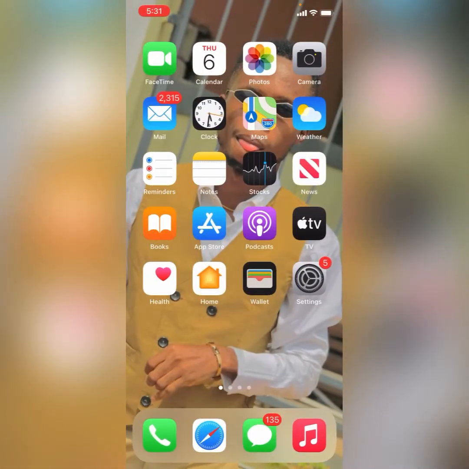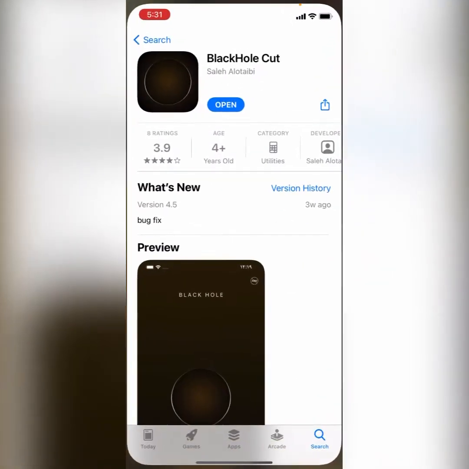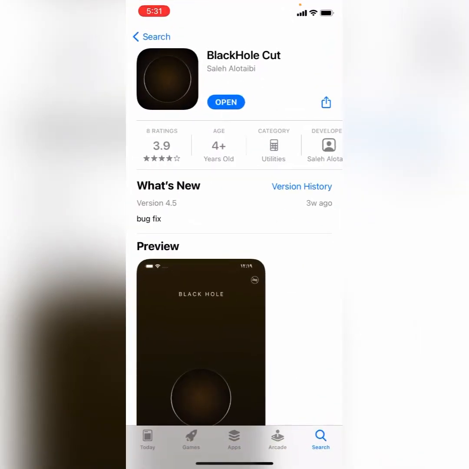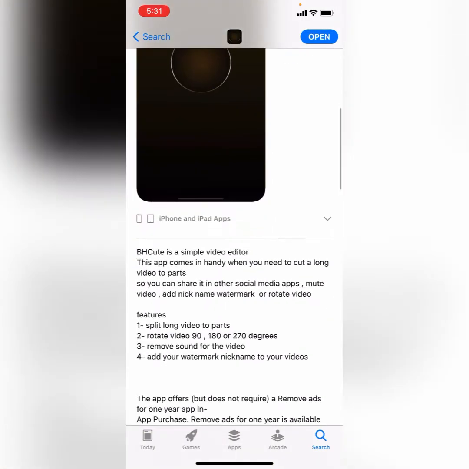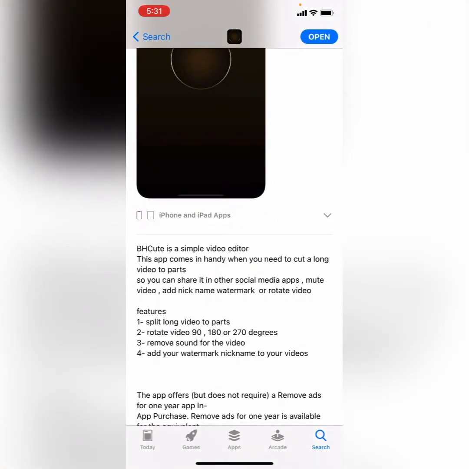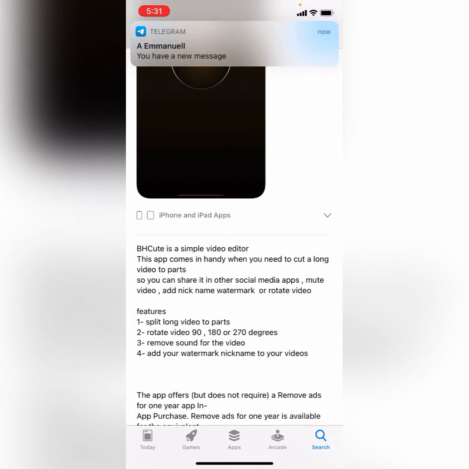So first thing first, you go to your app store and search for Black Hole Cut. Black Hole Cut. This is how it should look like. BHCUT. Okay, Black Hole Cut is a simple video editor. This app comes in handy when you need to cut a long video short. It also has many features such as splitting your video into parts, rotating your video 90 degrees, and the rest of them. It removes the sound of the video also.